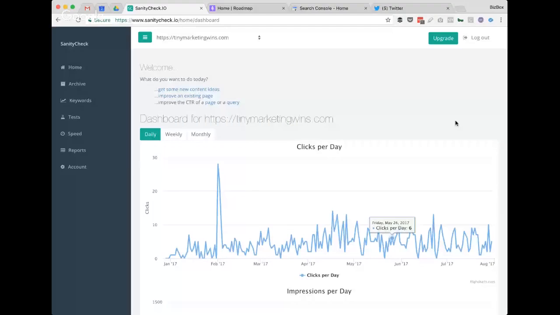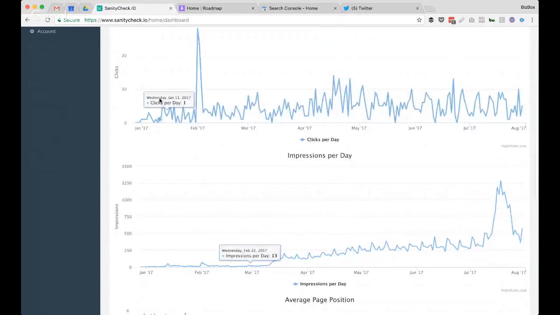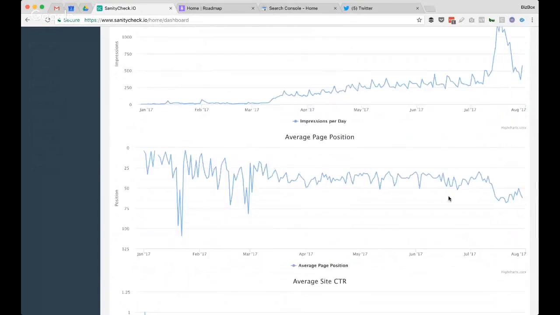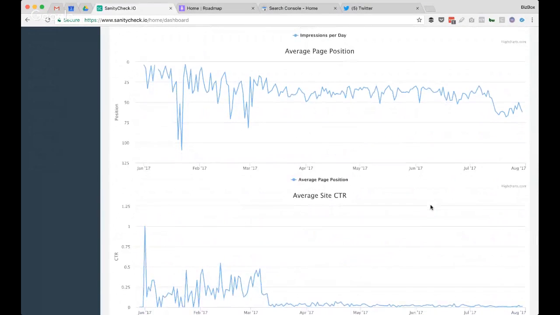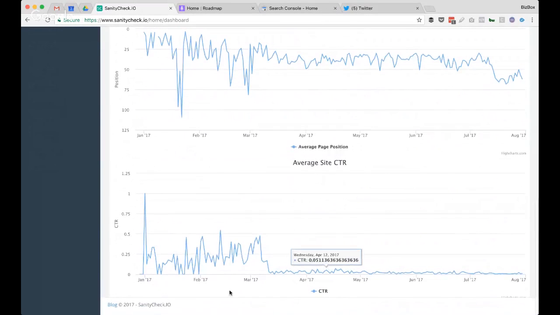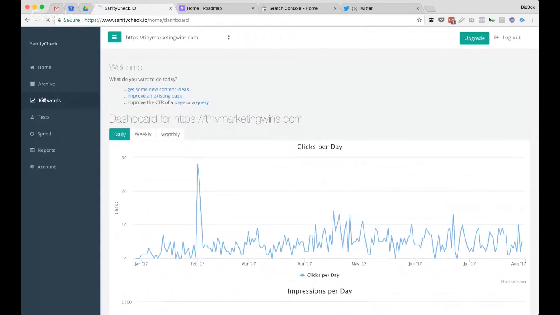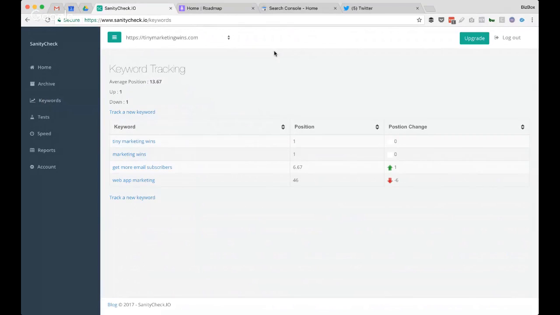I became familiar with Nick through his app, which you should all go check out, called Sanitycheck. Here's a little preview. It's nice. It's got clicks per day, impressions per day, CTR, average page position. Look at my CTR, it went way down. And also some other things like this keyword tracking tool.